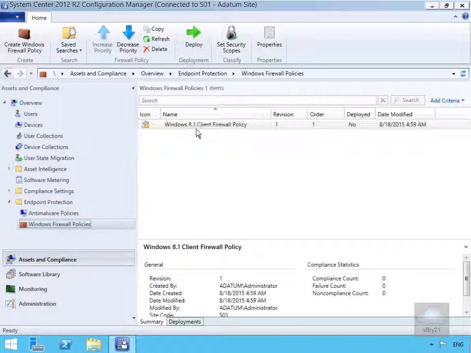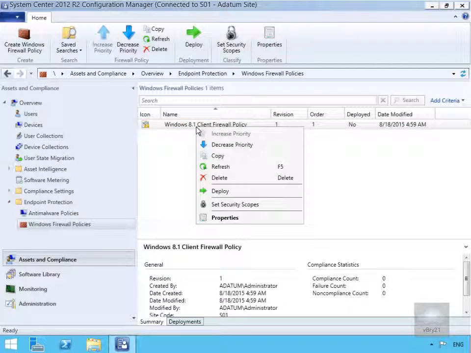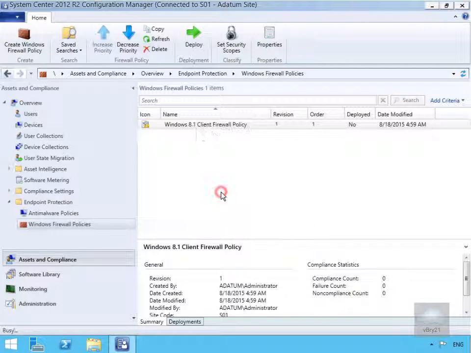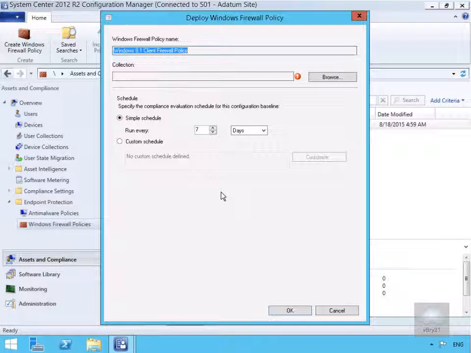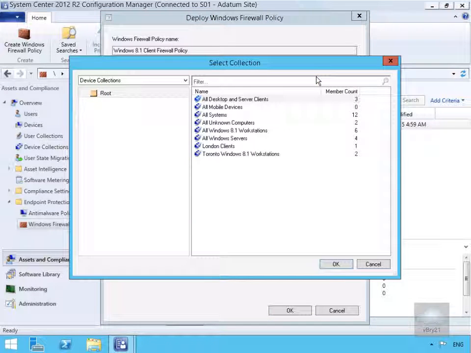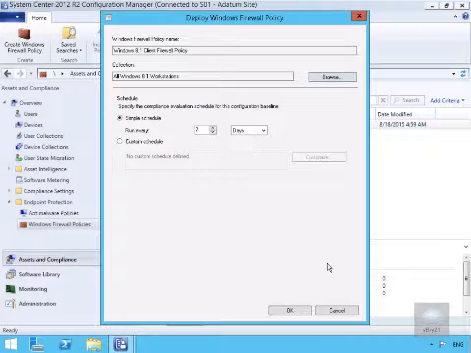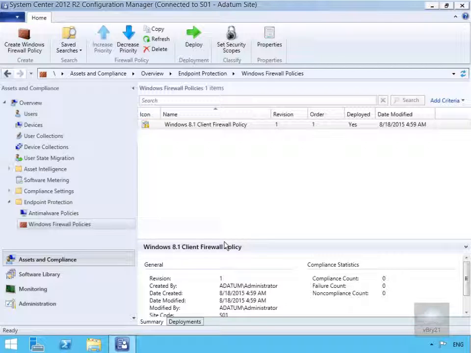And very similar to our anti-malware policy, we need to right click and we need to deploy. We then need to specify, in this case here, we're going to use a schedule. So in the case of simple schedule, we'll run this every 7 days, and we will target this against all Windows 8.1 workstations. And select OK, and select OK. And we've now created a firewall policy as well.